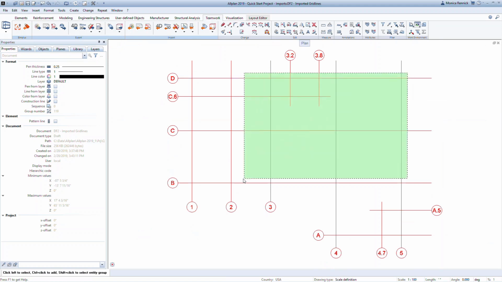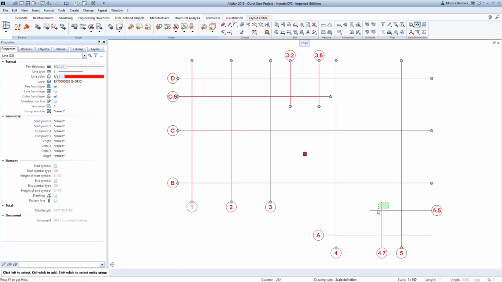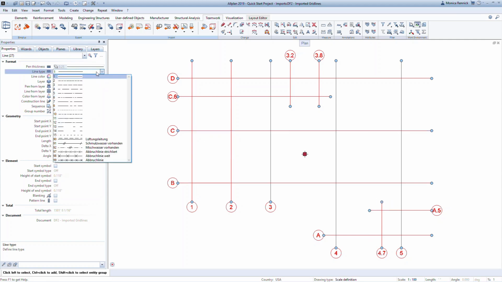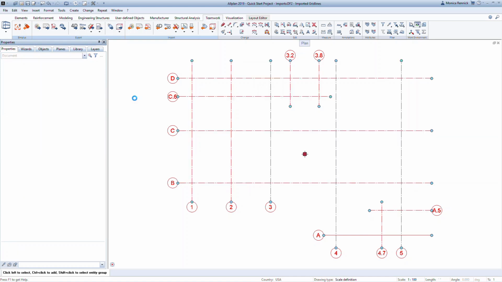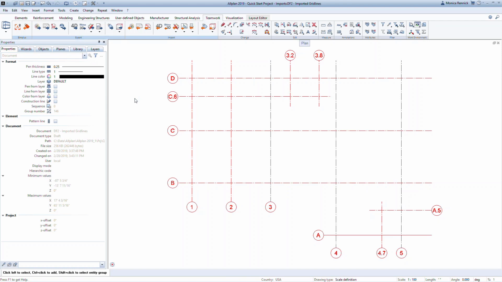Select all the grids by drawing a window or holding Control as you click on them. In the Properties pane, change the line type to 5. In the next lesson, we'll start to build our structure based on this grid system. We recommend keeping the grid on a separate drawing file. This drawing file will then be referenced into other drawing files as needed.